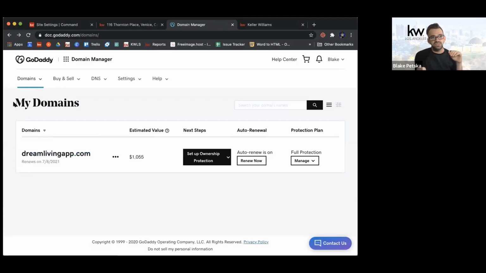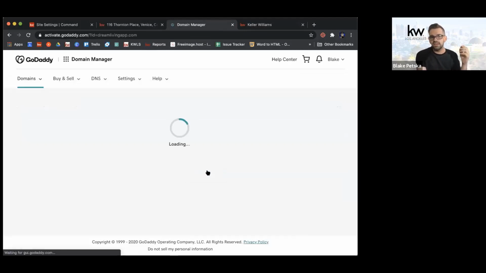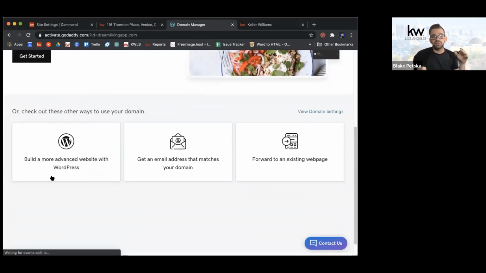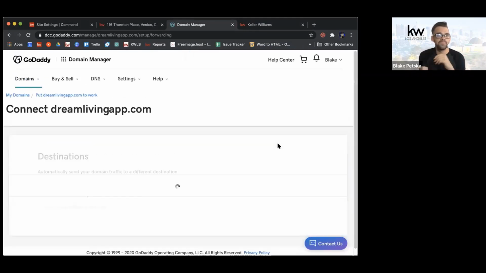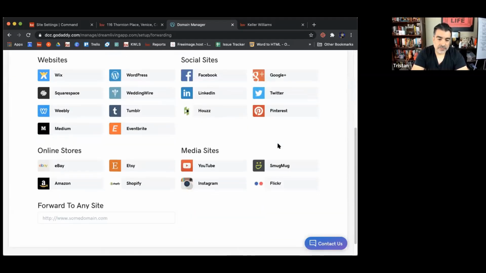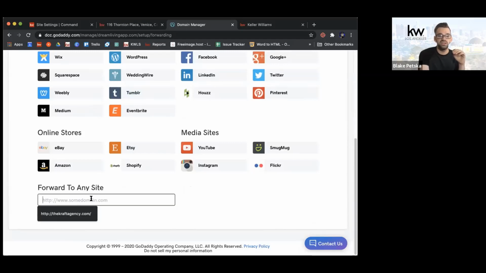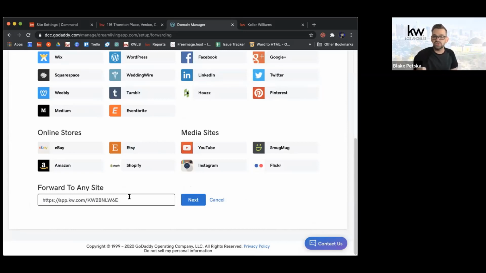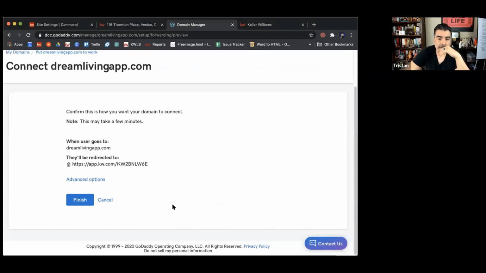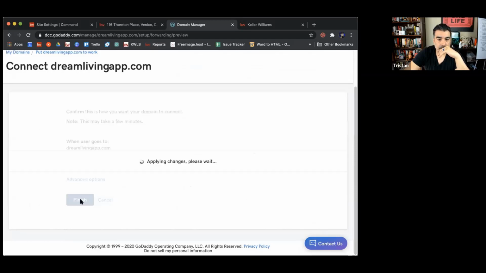So when we see this, next steps, we hit the drop down. We're looking to use my domain. All right, this is how we get it set up. They have the options to build a website, get an email address, but all I want to do is just forward this to an existing web page. This is like the easy version of this, right? Yep. So then it's going to ask me to choose my destination. None of these. I'm actually just going to forward to a different site, and I'm going to paste in that URL that we just copied from our command page. I love it. Hit next, hit finish.